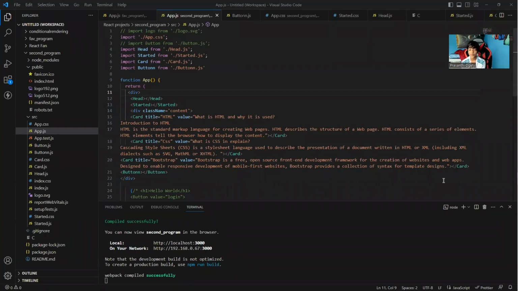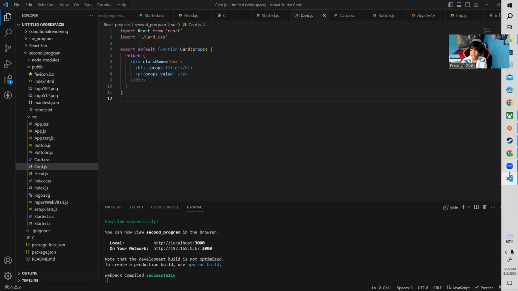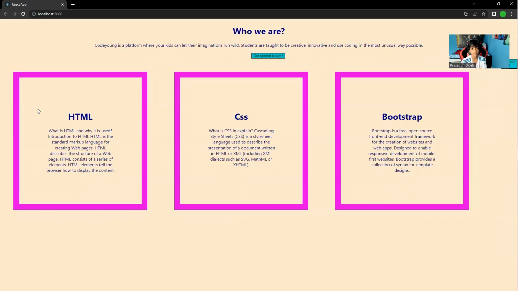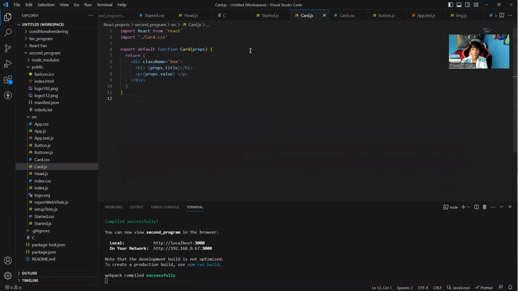Now let me show you something called props. Let's go here to card.js. This is another component, and it's for the card. We can see the cards here, and in this case the cards are this, this, this. If we go back to the studio, it says props.title, props.value. If we want to make a card, it's all the same HTML, so we don't need to write the code and the values again and again.